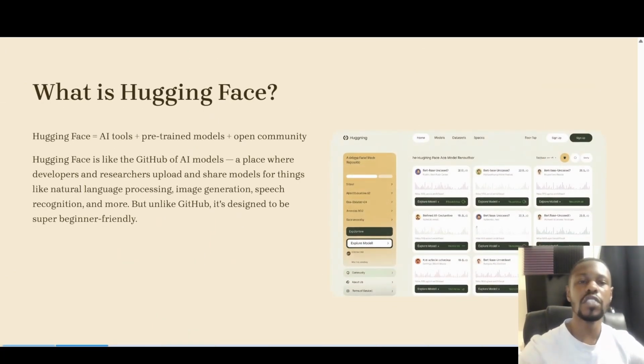So again, just to reiterate, what is Hugging Face? Hugging Face is essentially like GitHub for AI models. It's a place where developers and researchers can upload and share models for things like natural language processing, image generation, speech recognition, and more. But unlike GitHub, it's designed to be super beginner friendly. Okay? So essentially, it's a place where you can find datasets or pre-trained AI models which we can work with immediately, already pre-packaged and ready to use out of the box.